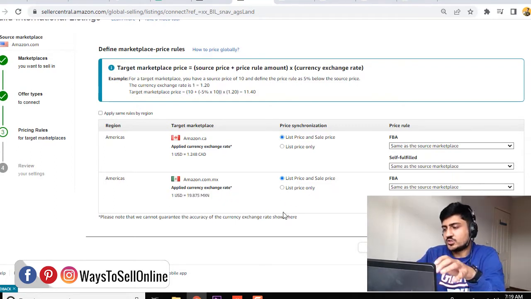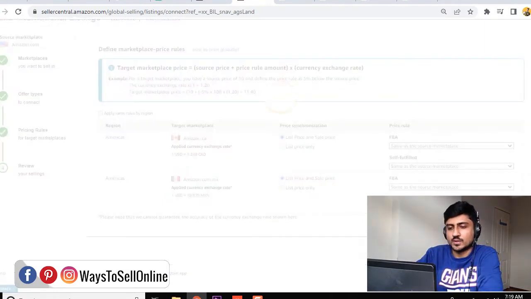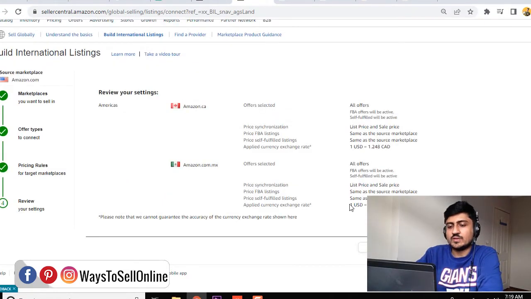At this third stage, if I want to change something, I can, otherwise I can just click on Save and Continue. As you can see, I have completed all my 3 steps, and right now I'm on my last step, which is showing me all the options that I've selected in steps 1, 2 and 3. You can see that the main market is America and the secondary markets are Canada and Mexico, and all these offers are here as per the currency conversion rate.